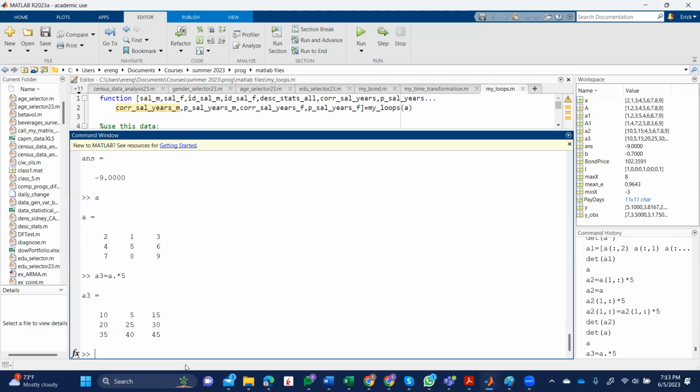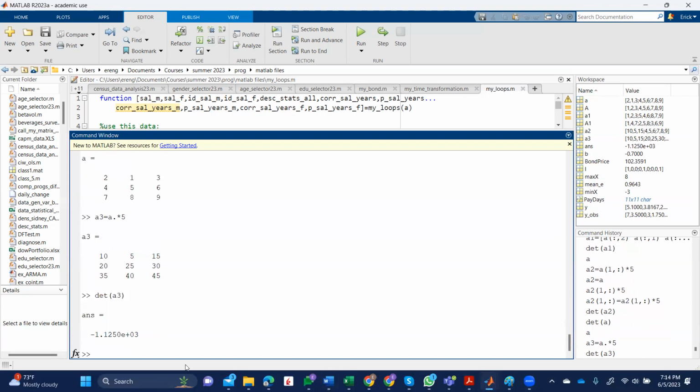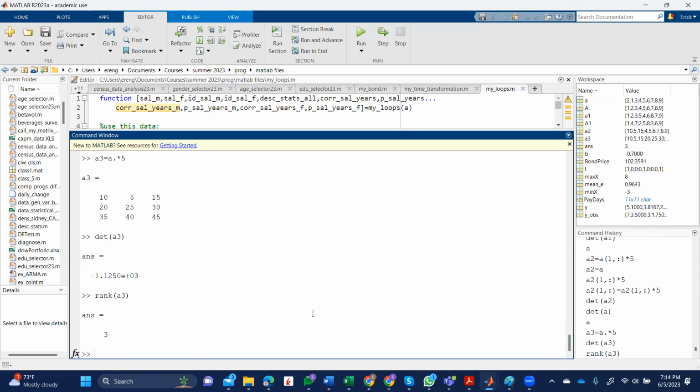Yes. Okay, so now let's compute the determinant of A3. I have 1,000, this is 1,125, correct? So this number equals what? I will tell you in a minute. There is another command, guys, that is called the rank. Remember, the rank is simply the number of independent columns and rows, okay? So the rank of A3 is what? 3. Got it? So this implies that we have 3 independent vectors. And this should be because the determinant of this matrix is different from 0.